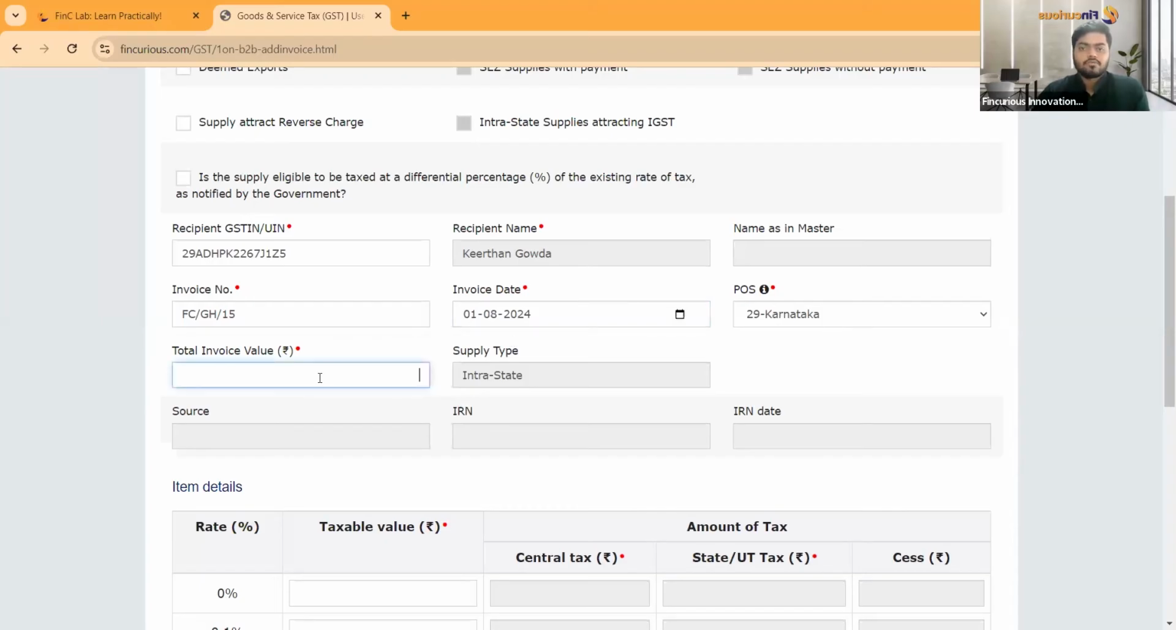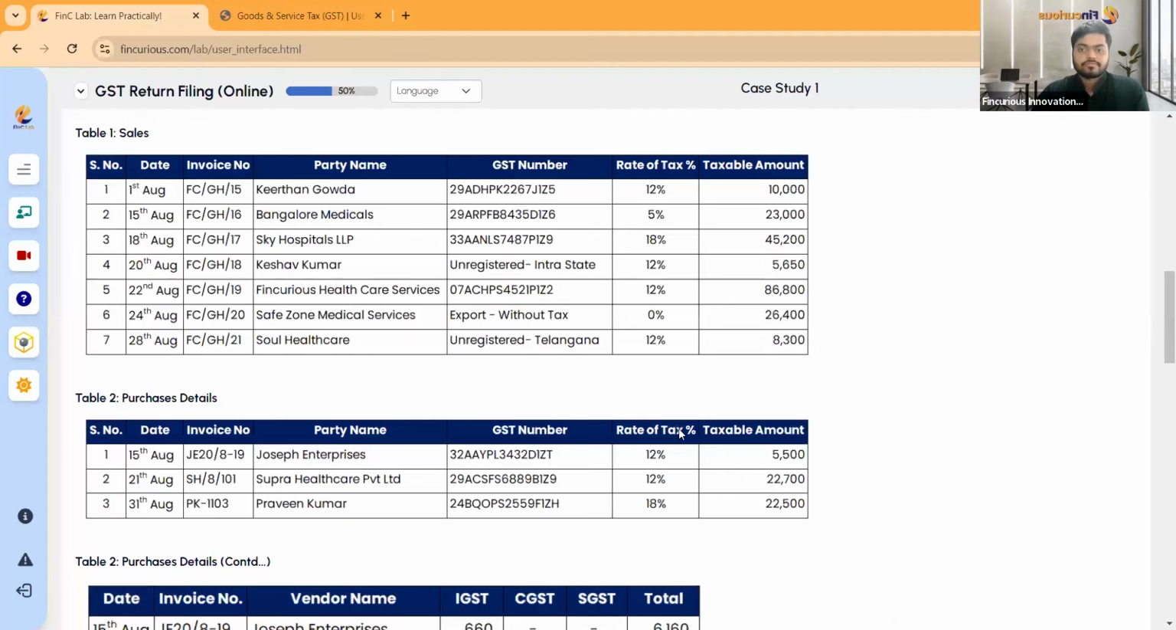Total invoice value: what is the total invoice value given in the question? If you come to the solution, the taxable amount is 10,000 and the GST amount is 600 and 600, because 12% is the GST rate. It is an intra-state sale, so 10,000 multiplied by 6% is 600 and SGST is also 600. So 10,000 plus 1,200 gives 11,200. This is the invoice value.